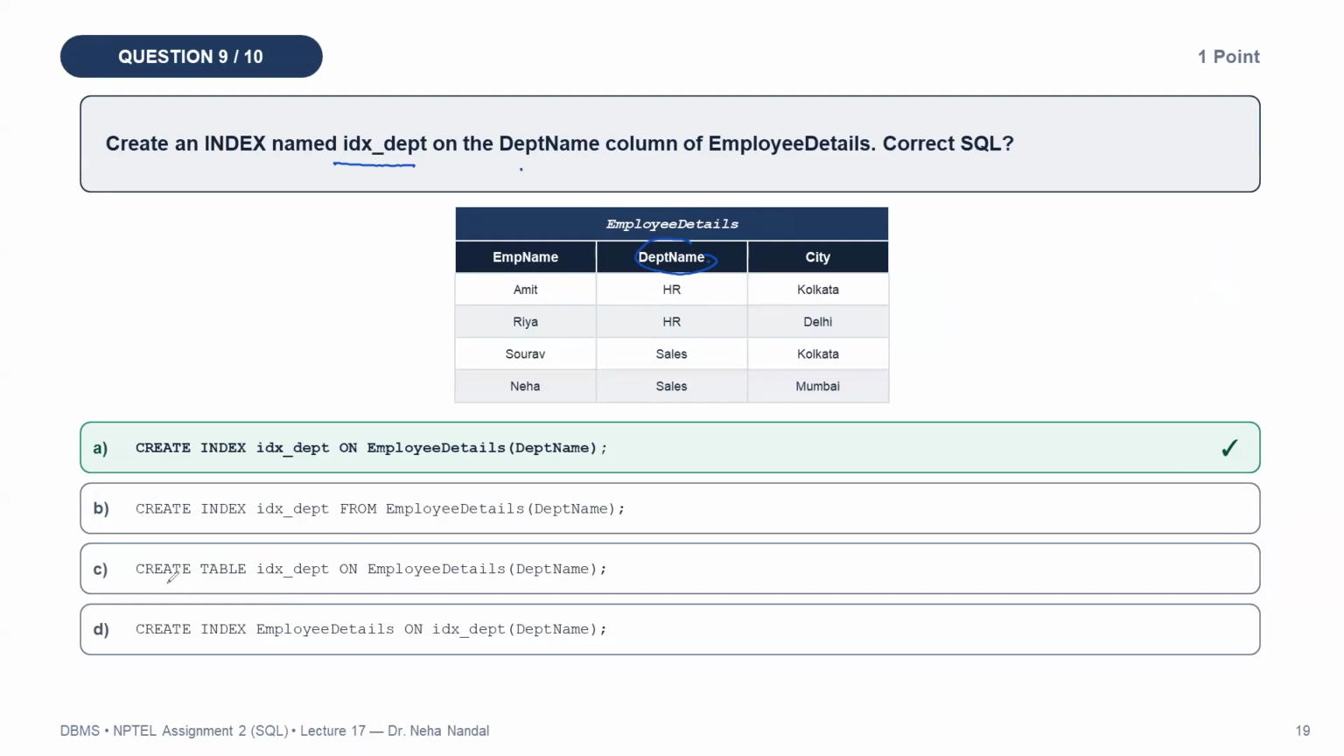Now you can see, on this one we have to utilize one keyword, that is on. Option B is utilizing from, that cannot be our answer. We are ruling them out, so we are left with three options now, and these three are utilizing on. Let's talk about option C first. Option C says create table, which builds a table. We are creating a table, not an index, so this option is also ruled out. We want to create an index.